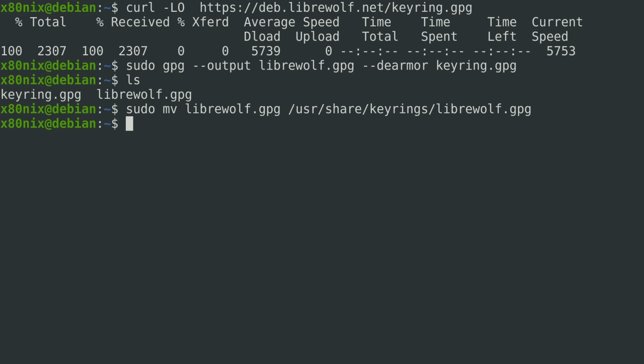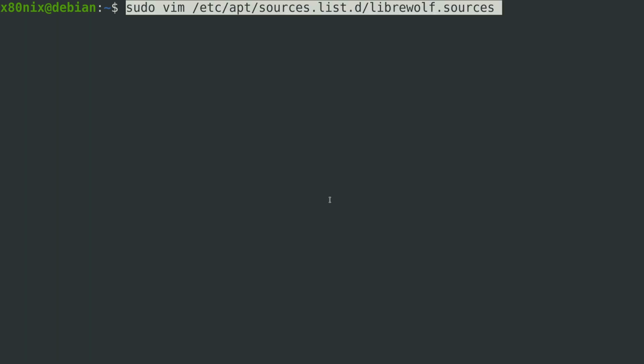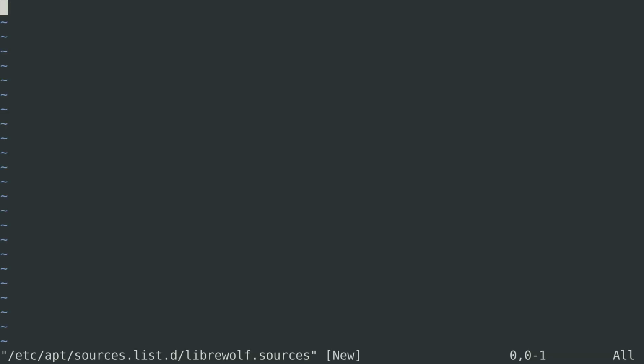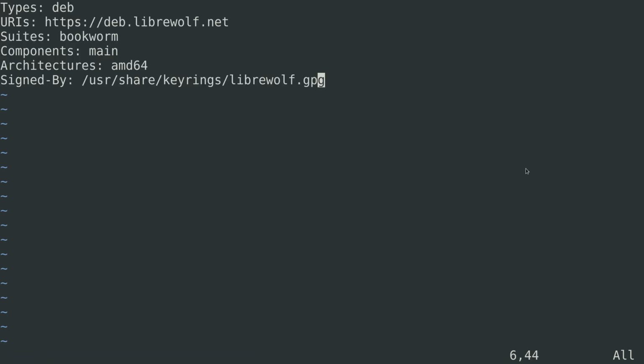And now we need to add our entry. So one thing to point out real quick is that we put this in the /etc/apt/sources.list.d directory. And so that's kind of our extra configuration directory.